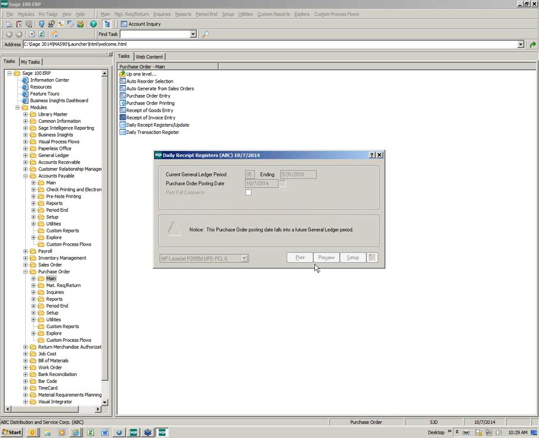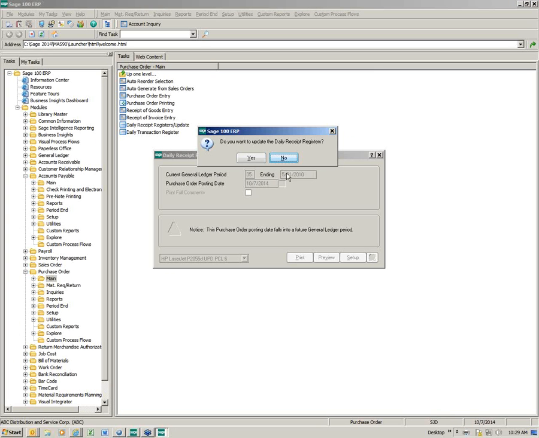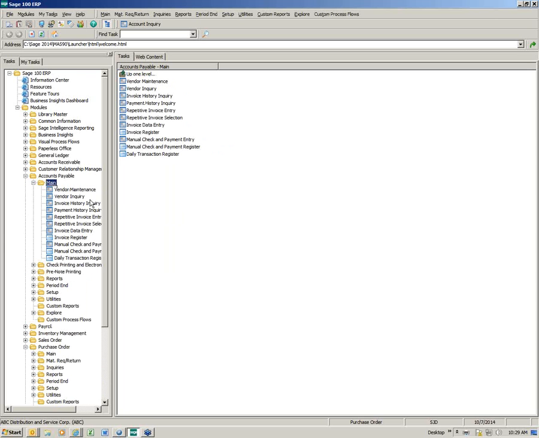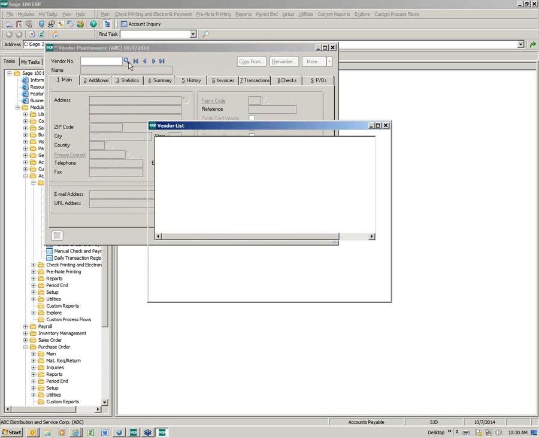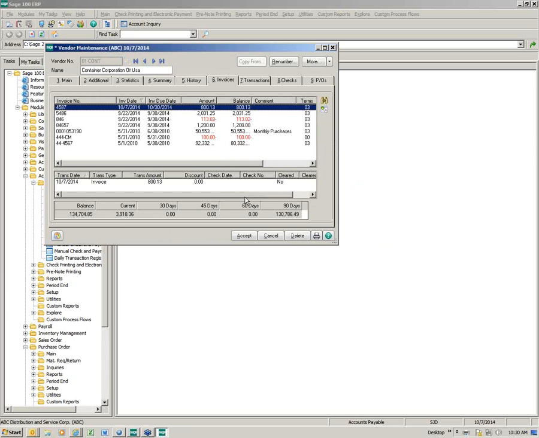And here's our purchases journal, and there may be a bill tax journal. So here it is. Here's our receipt of invoice register, and it shows that we ordered 10, received 10, invoiced 10. So now this PO is going to complete, which is what I want. However, if I go back and I look at that vendor, now I have an invoice on that vendor that I know I've paid via credit card. So there's that invoice. I don't want it on the vendor, but I needed to get the expense there, and I needed to put the invoice in order to properly close my purchase order.